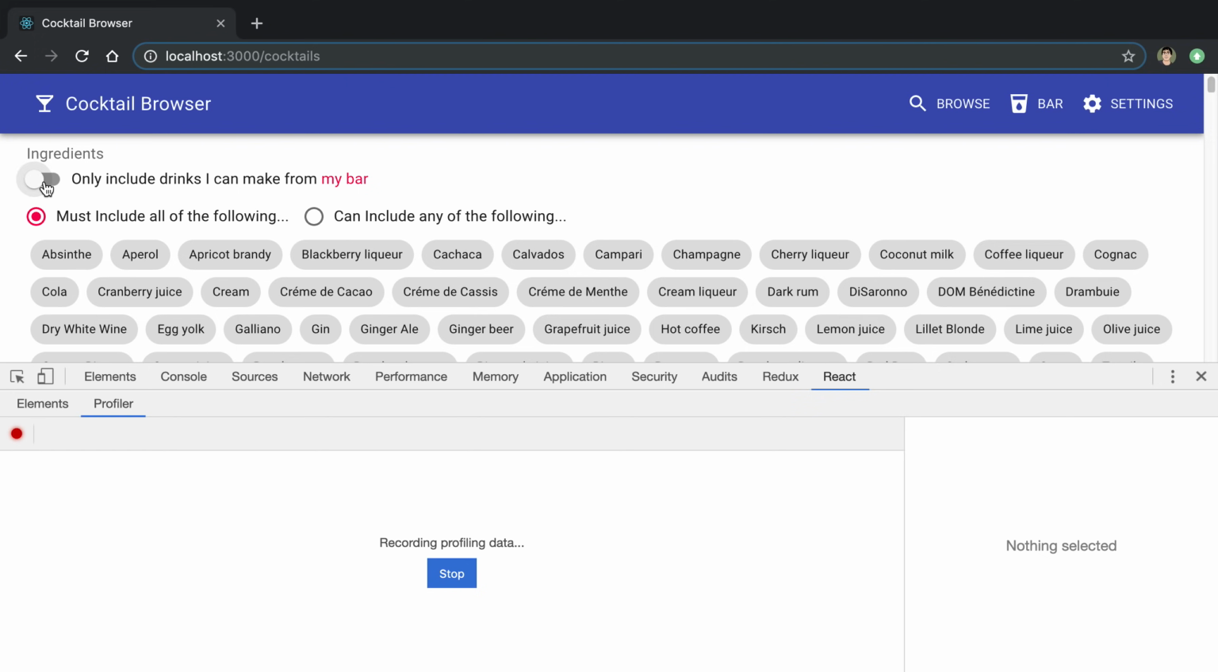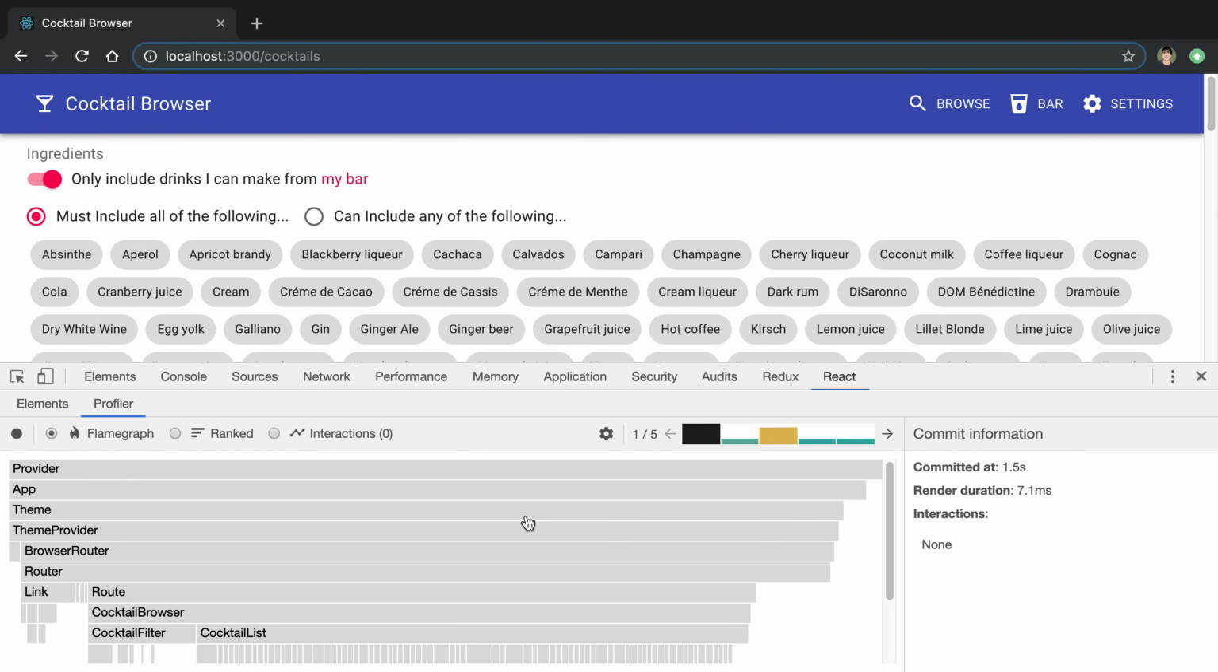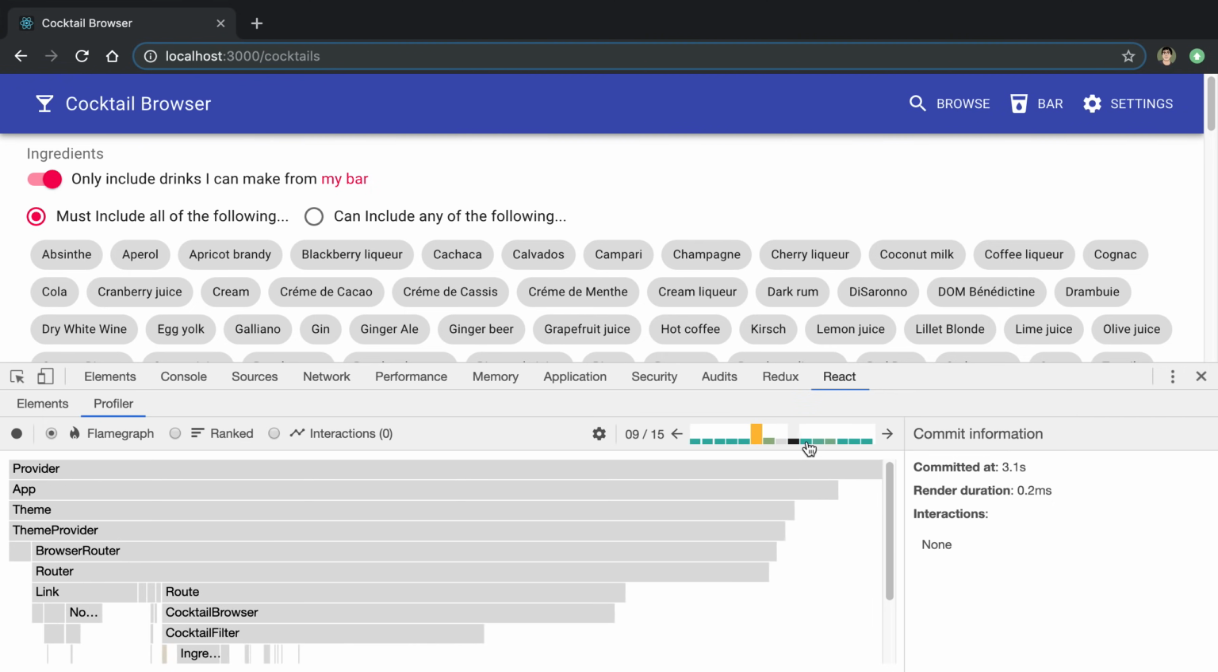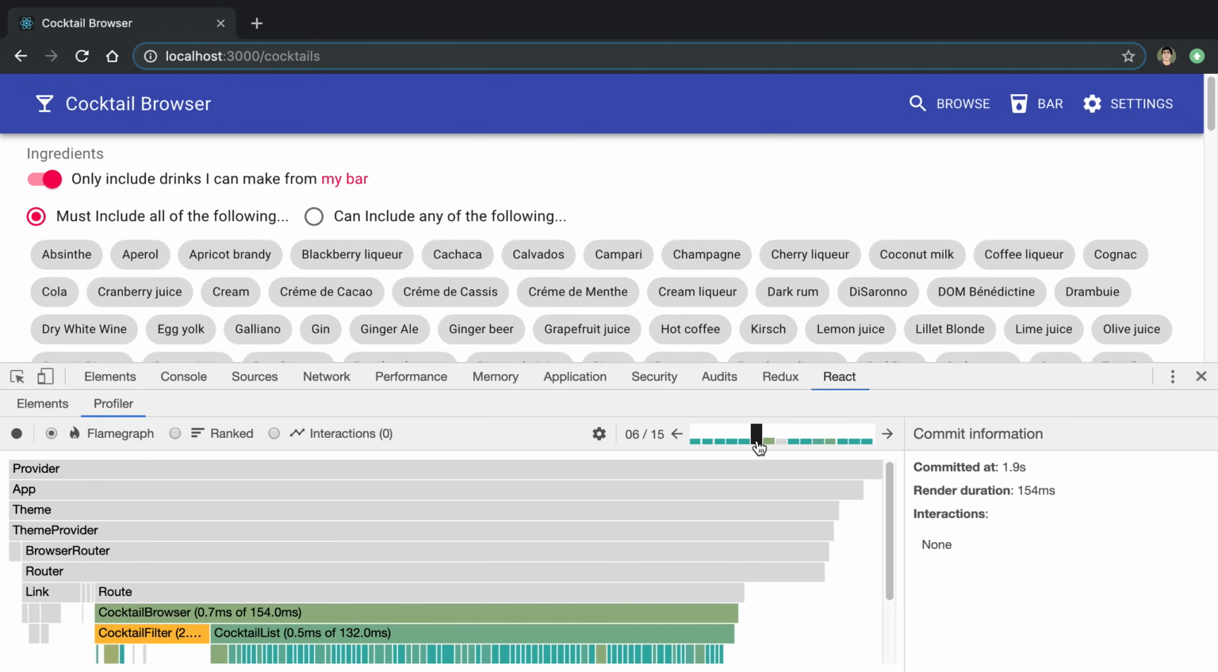recording, and then we can do an operation that we want to record like this, and then I'm going to hit stop, and I can actually see how long stuff took to render and whatnot. So this bar at the top here is important. I can use this to see all the different commits that happened and how long they took. This one seemed to take the longest, so we're going to focus on this guy right here. So this is what I'll usually do, is pick the biggest one and go check that one out.